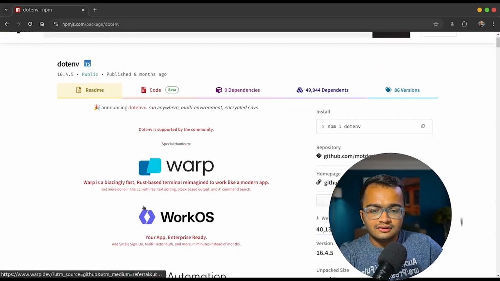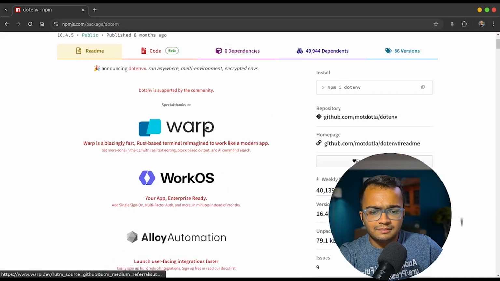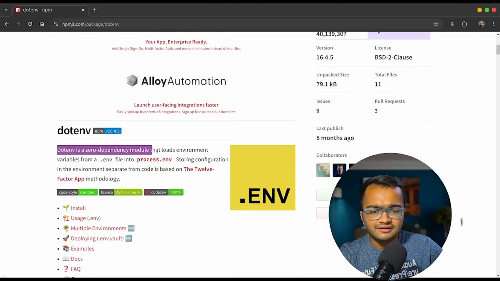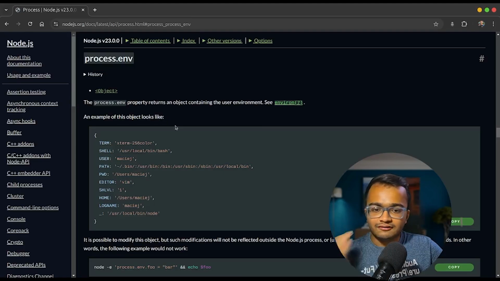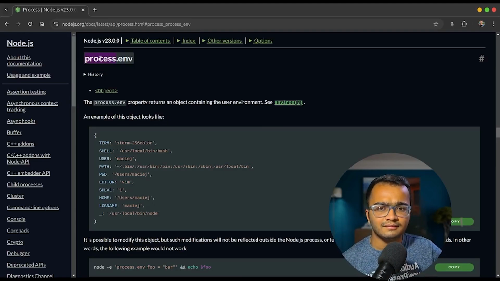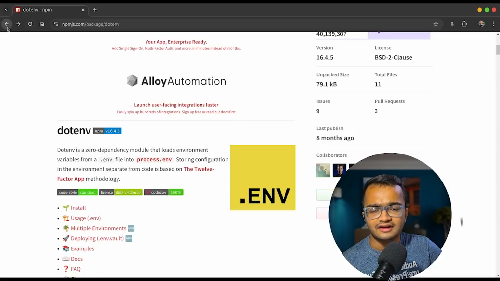Yeah, so .env is saying that it is basically first. Okay, so .env is a zero dependency module that loads environment variables from a .env file into our project, into process.env. Now, what is process.env? It will supply us with the environment variables. It's an internal feature of Node.js.